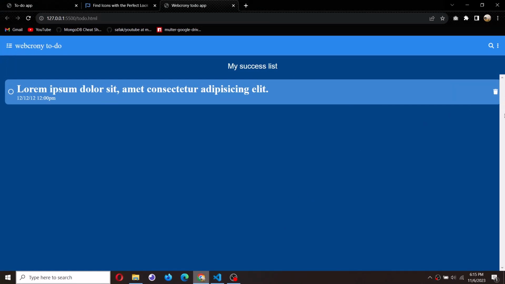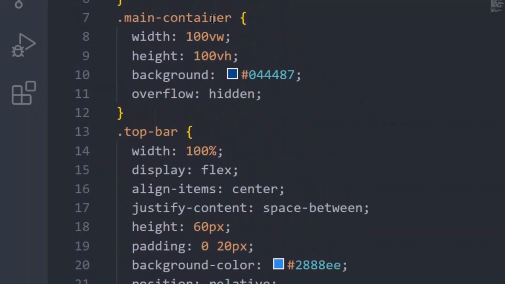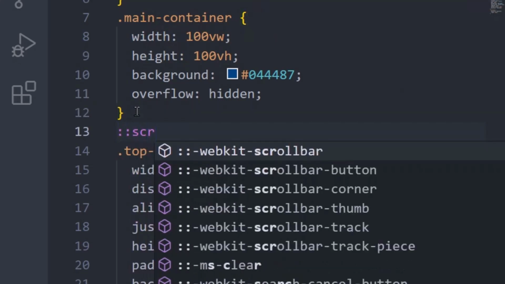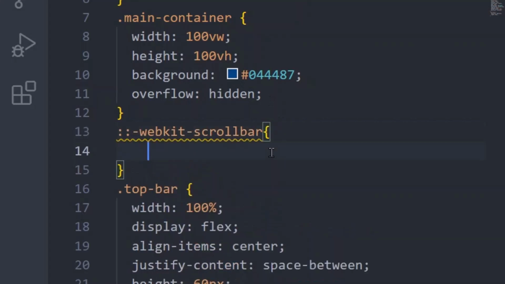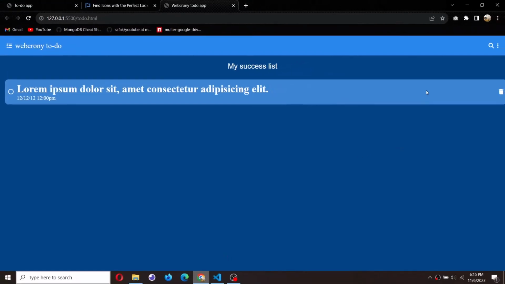Okay, now this thing I don't really like, so what I want to do is set the display of this scroll bar to none. Okay, so let me just come here immediately under the main container. I will type scrollbar. So this is it, WebKit scrollbar, and I'll set the display to none. Okay, so now let's see. Okay, now it is gone. Okay, good.